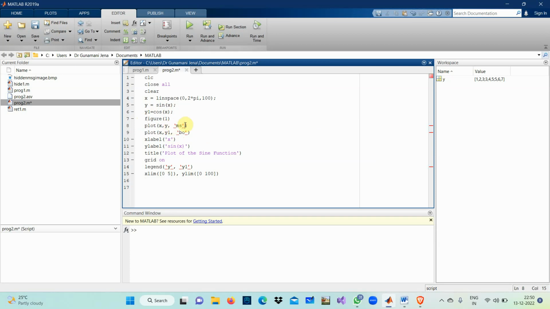Initially, all these things are not required, because I am going to change the various colors of this graph later. You can delete all the things. So I am going to plot xy, xy1. Then I am going to provide an x label. On the x axis I put the label x, and the y label is sin x. I also put some title. I make the grid on. Legend and other things we are not going for, for the time being.